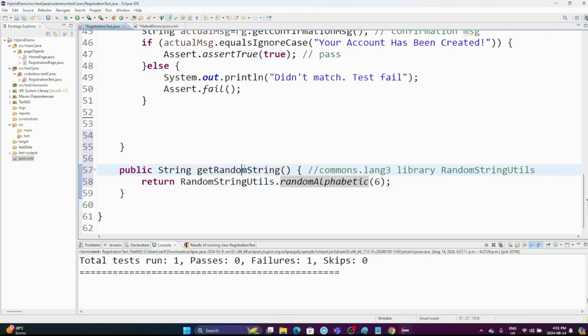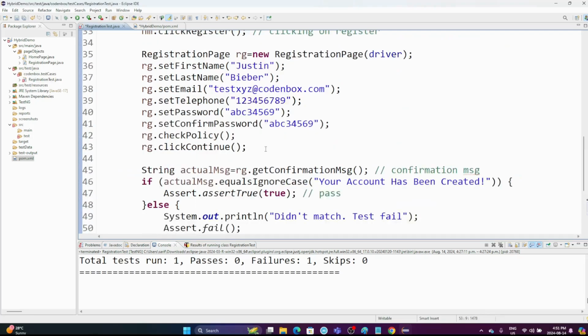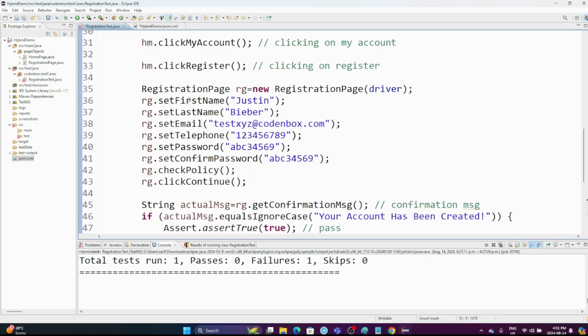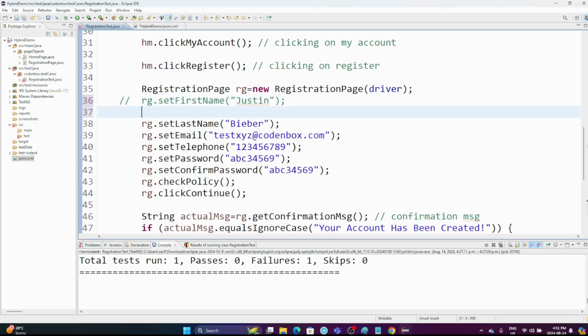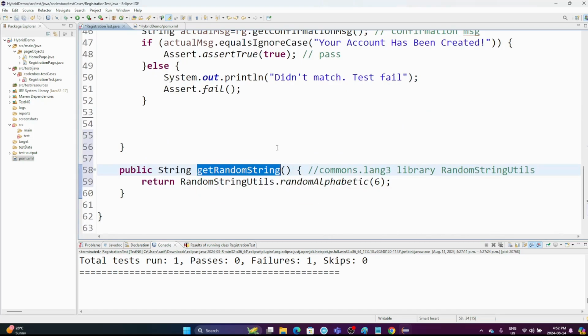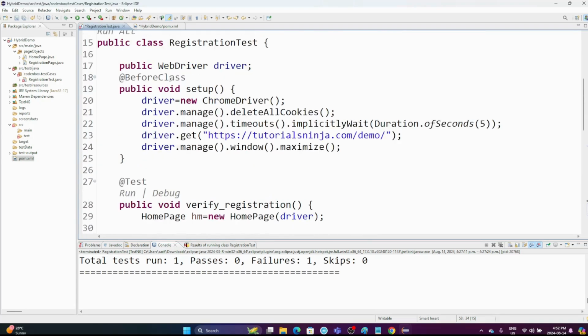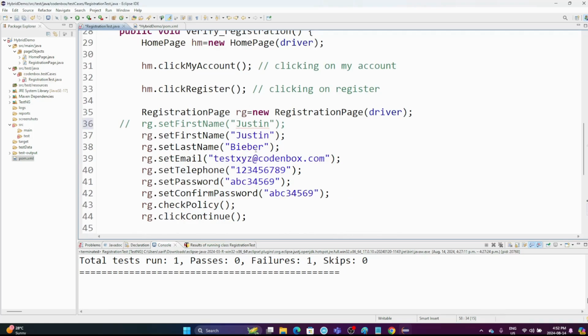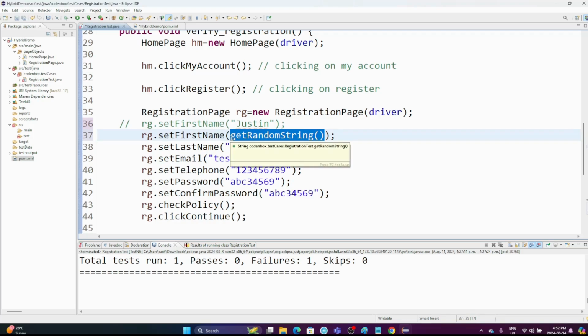Okay, so now we can directly call this method wherever we need to create random characters. Instead of this, let me just make a comment here. Let me copy this one, and here we can call this method. Can we call this method? Yes, because it's underneath the same class. If you have a method in the same class, you can call one from the other. So we call this method, which will generate the random string and enter it as the first name, instead of the hardcoded Justin. This method will create a random string based on 6 characters.